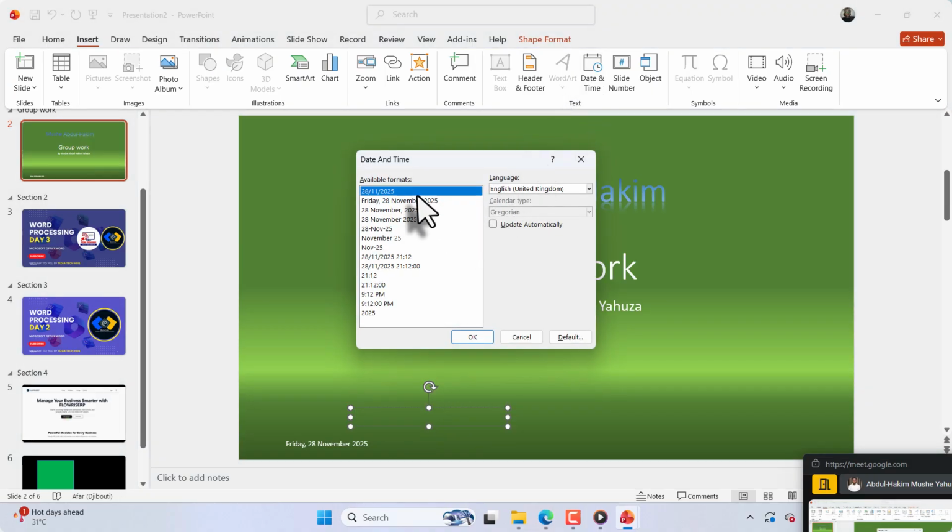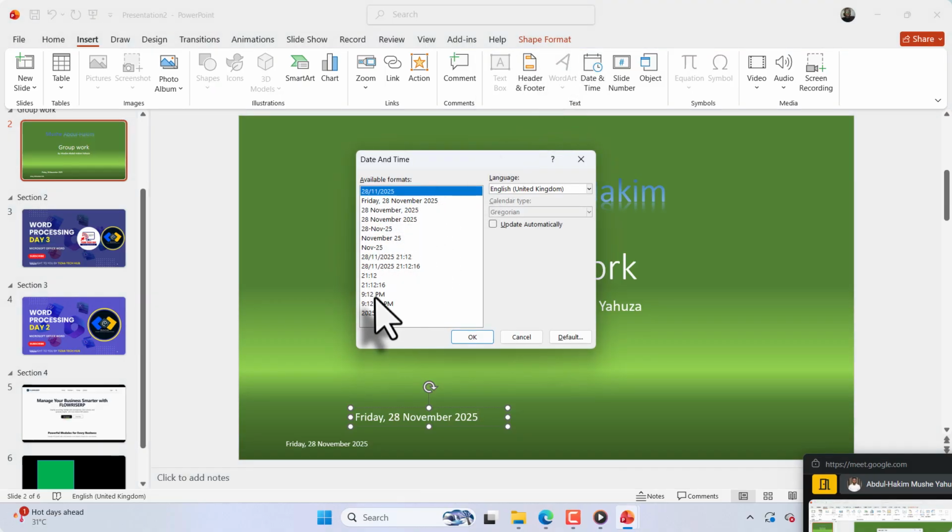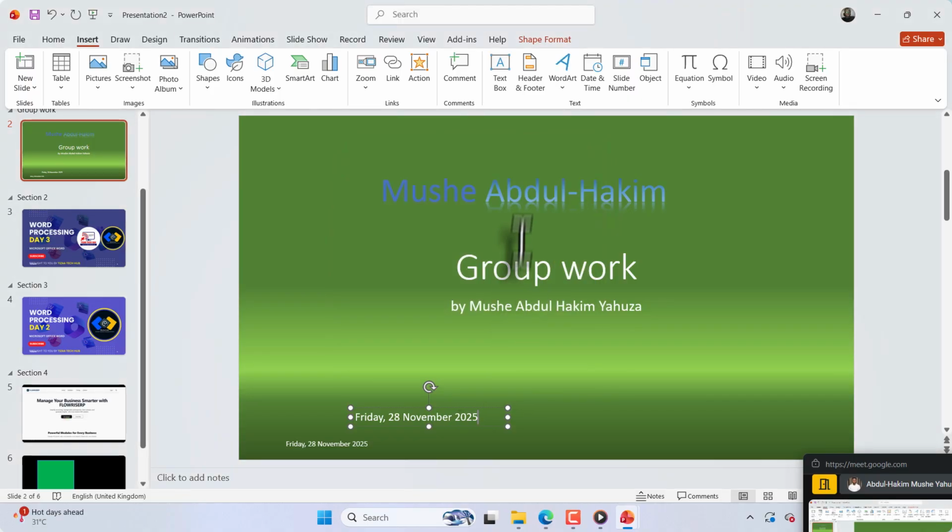Did I click on the header and footer? So this allows you to insert the date and time instead of just typing it, right? And you can choose any format that you want from here. If you wanted the current time, you can select the time and just click OK. That's it.